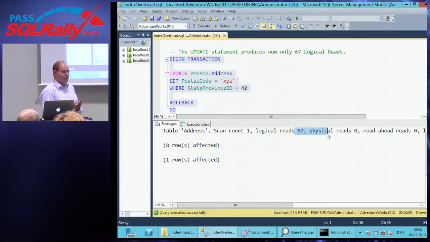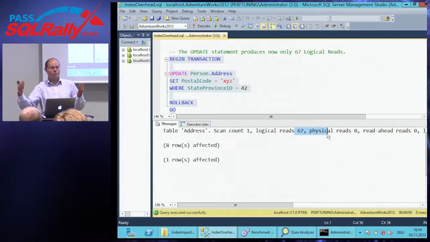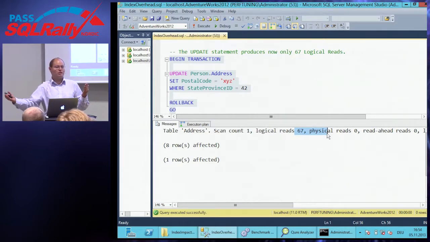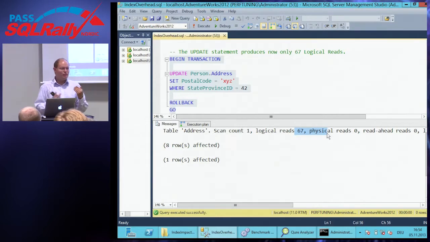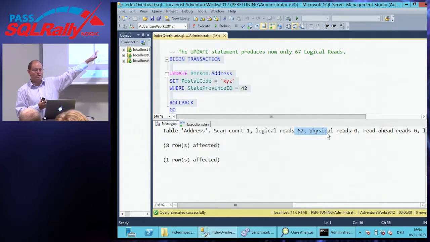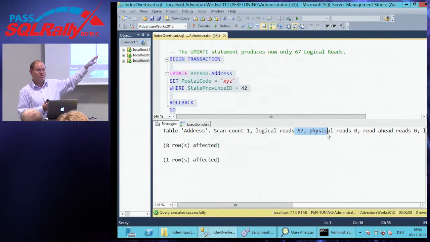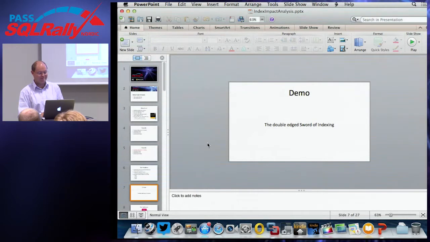When we are improving performance for our select queries, we are degrading the performance of our update queries: insert, update, and delete. So it's a really bad practice to concentrate on one specific statement and try to improve the performance of that specific statement by creating additional non-clustered indexes without looking at your whole workload. Make sense? Okay, so that's the double-edged sword of indexing. Questions on that?